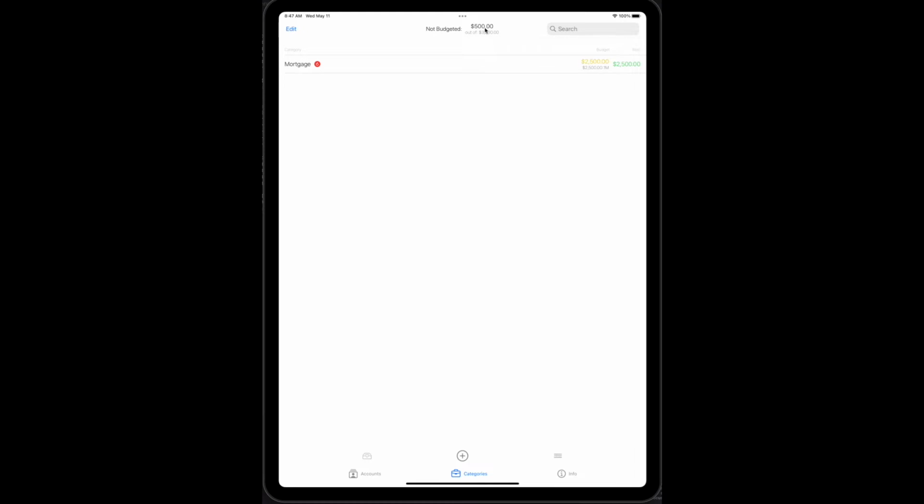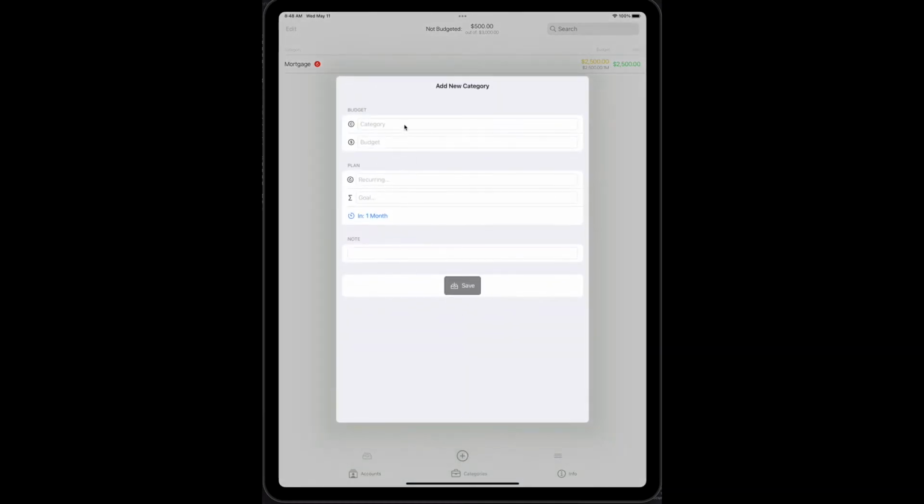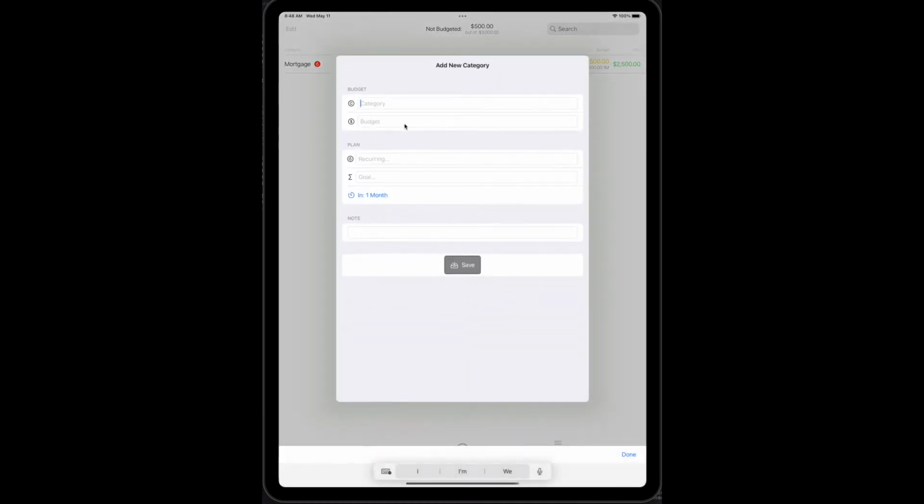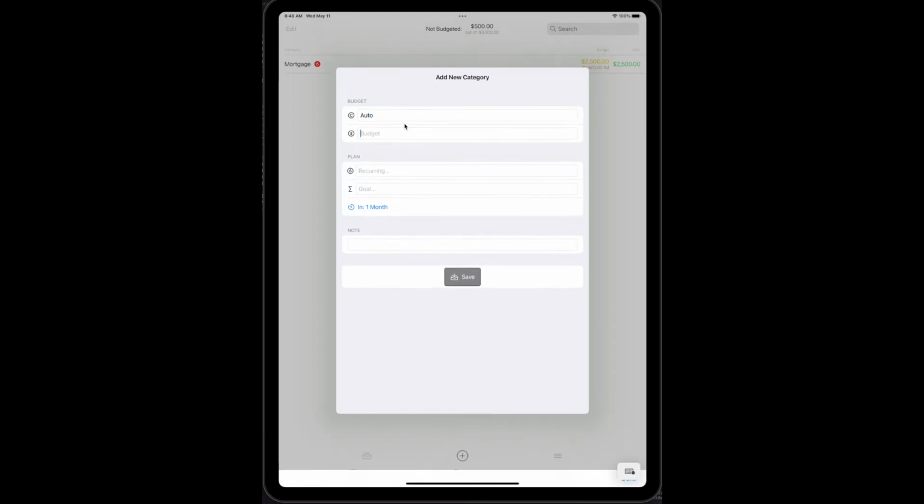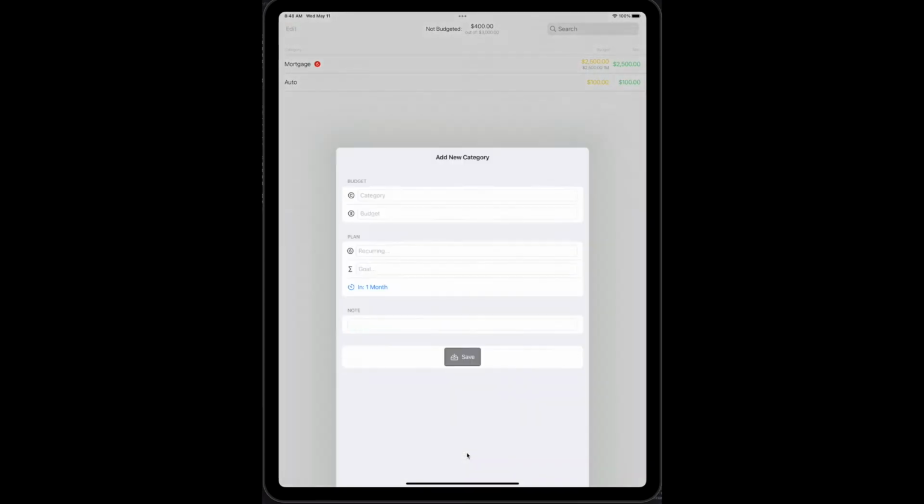Now, look at the top message. It says that we still have 500 not budgeted. We'll put this money to other categories. Let's create category for car or other automobile expenses such as parts or oil change and call this category auto. We put there 100. It is not recurring expense, more of a possible expense at any time.